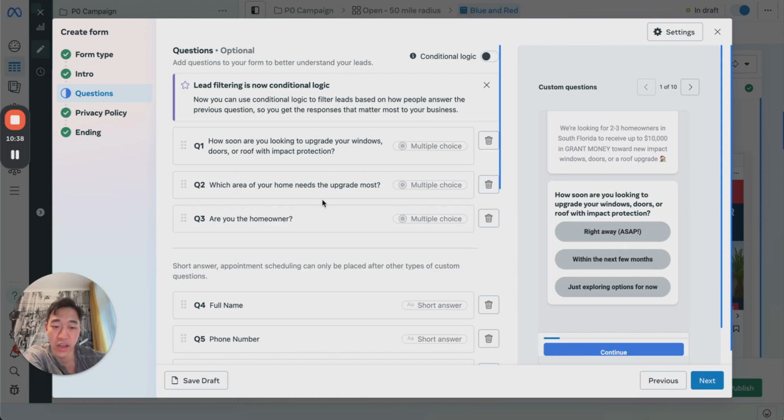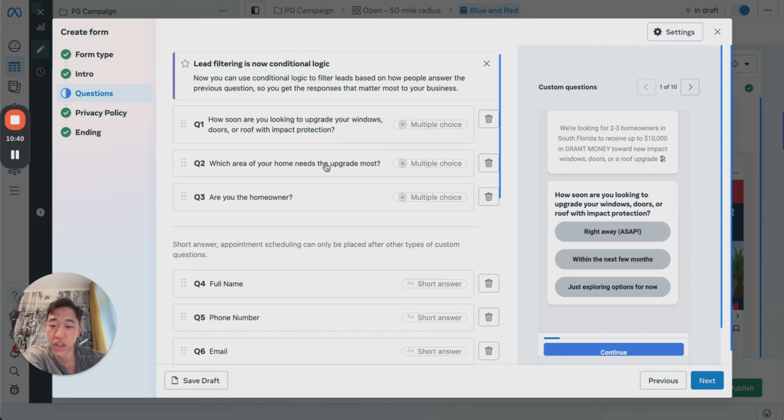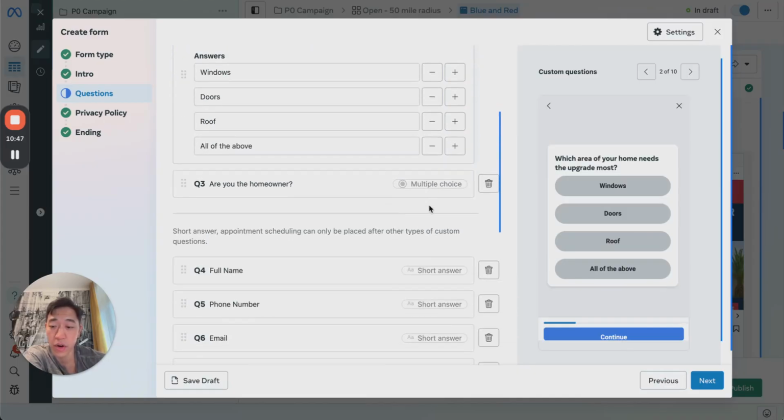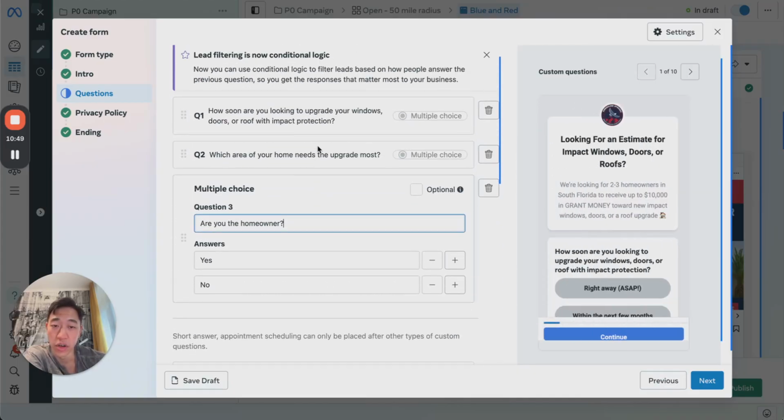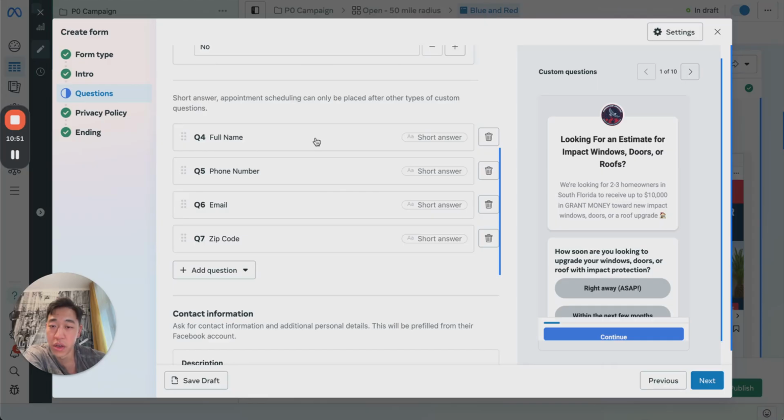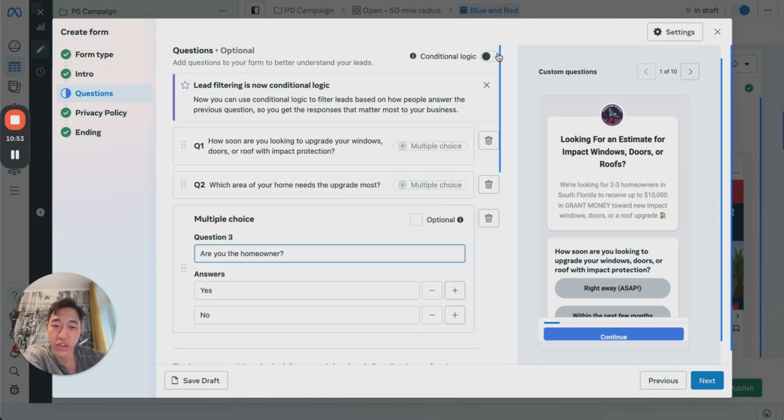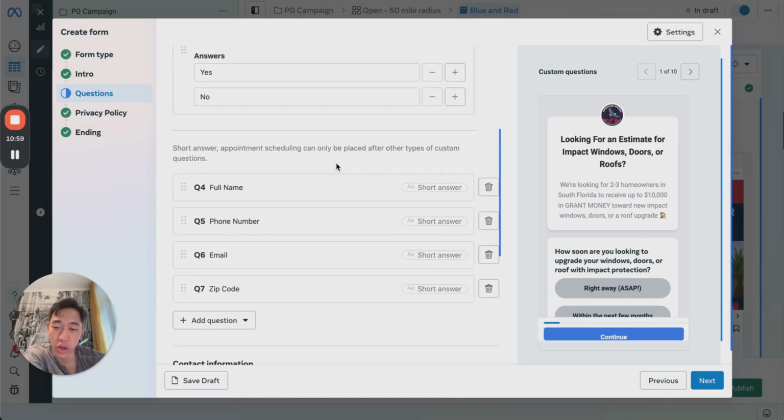So the first question we ask, how soon are they trying to get it? Which area are they trying to upgrade? And then are they actually the homeowner? So for this, for example, you could go ahead and do conditional logic. So if they're not the homeowner, we go ahead and send them to an end page where they're not going to go through our funnel.